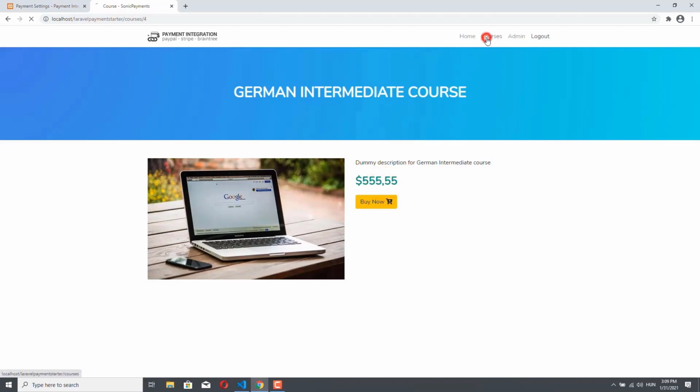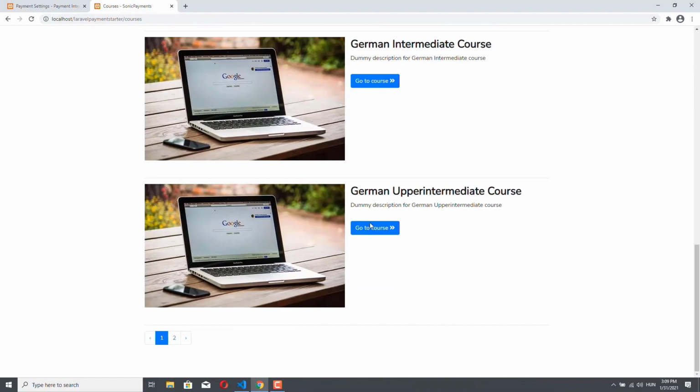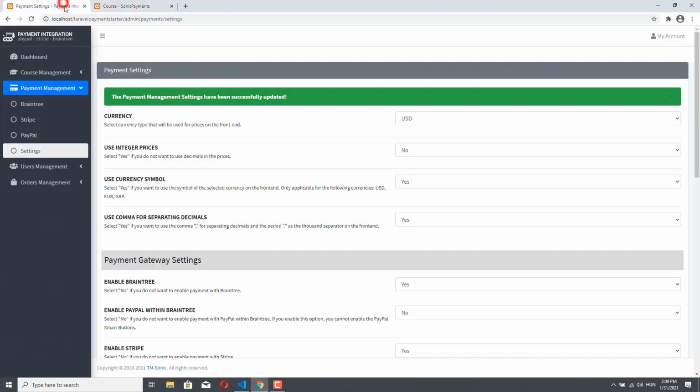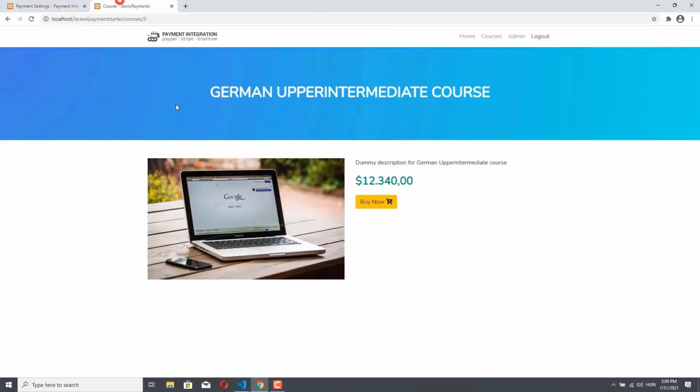Now, let me go to another course, which is more expensive than this one, maybe the German upper intermediate. Yeah, so as you can see, we have the German upper intermediate course here, and now we are using the comma for separating decimals and the period for separating thousands. So 12 thousands are separated by a period, and then the decimal, so these two zeros, are separated by the comma, which is the German way.